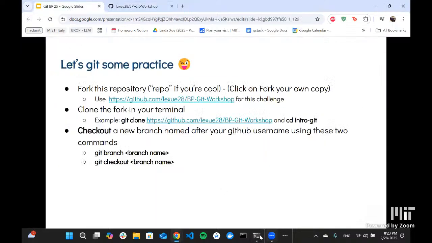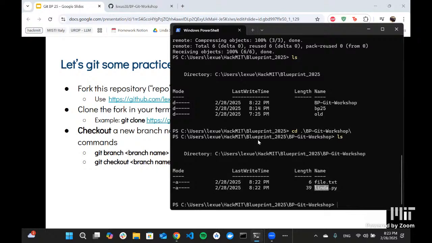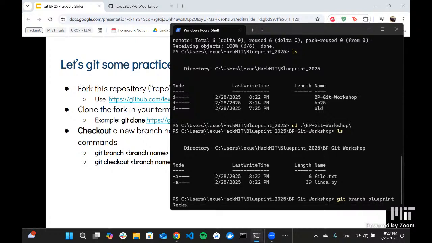Okay, so as we said before, it's good practice to always make a branch. So maybe let's make a branch, like git branch. It should be named after whatever feature you're doing, but for now, I'll do blueprint box or something like that.